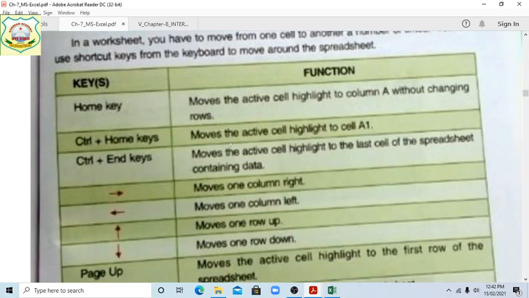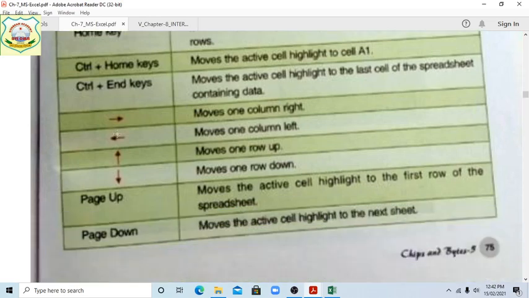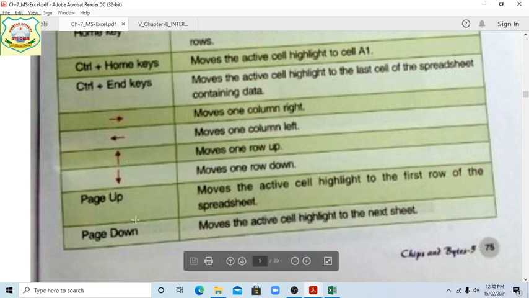These are all the function keys. If you want to go home, you use the Home key; if you are using a laptop or desktop, the Home key is given on the keyboard. To move the active cell highlight to column A, students, Control plus Home highlights cell A1. Similarly, Control plus End highlights the last active cell. Move one column right this way, one column left, row up and row down. Page Up moves to the first row of the spreadsheet, and Page Down moves to the next sheet.